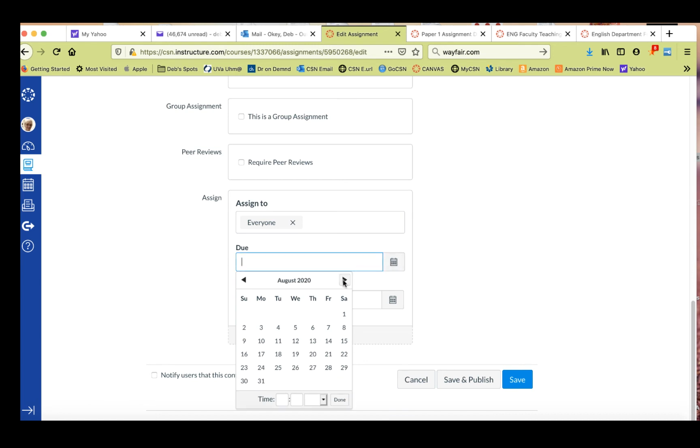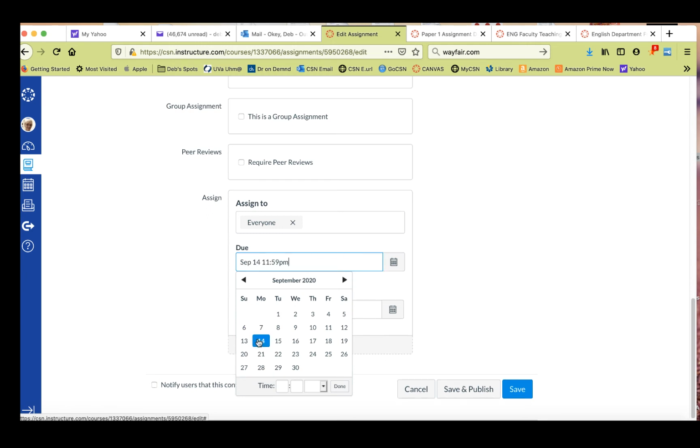And the due date for this paper was September 14th. And you can, if you want it submitted by 11:59 p.m., that's the default. But if you want, you also can select a different time that you want papers submitted by.